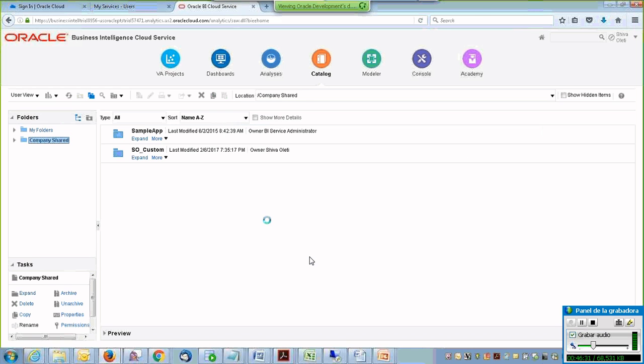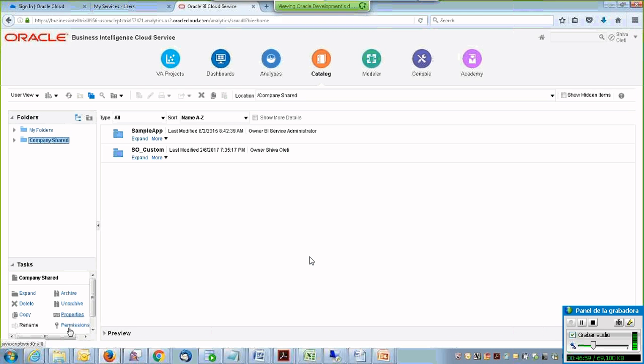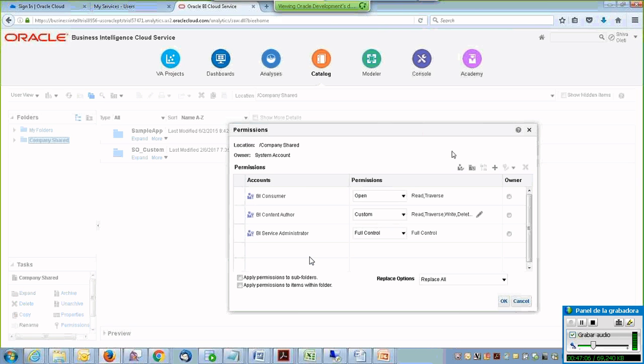You have apply effective permissions, which means for all the accounts or all the application roles that are selected, it becomes full control. So I'm not going to save that. Let me cancel that and redo. Next we have replace with parents folder permissions.